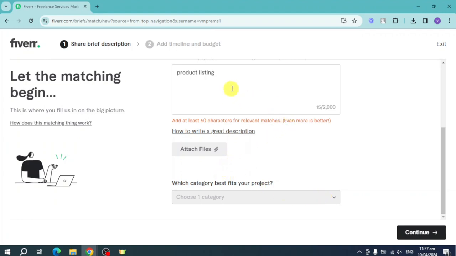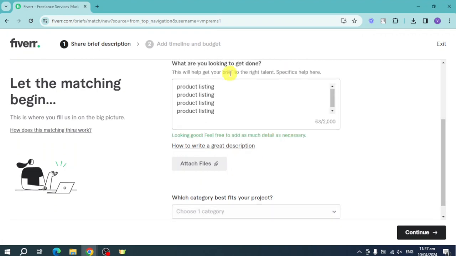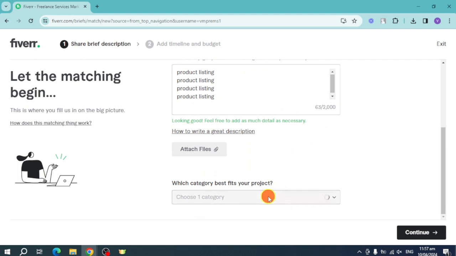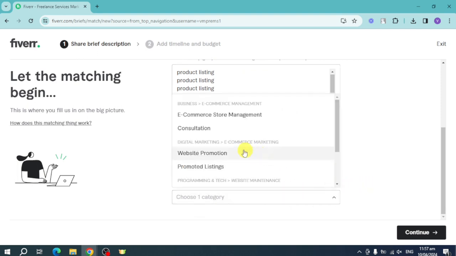You can just head over and add at least 50 characters for this one. So make sure that you've added in here 50 characters. Just put in here which category fits you. So for example, let's use this e-commerce store management.